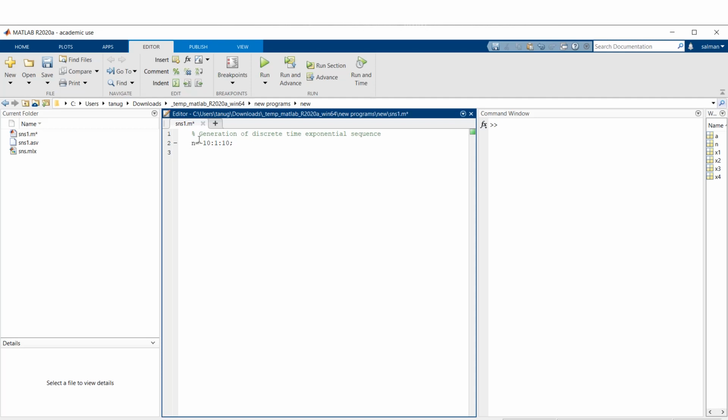So first we will plot for 0 less than a less than 1. For that, first we define a variable a which has a value between 0 and 1, so we take it here as 0.8. Then we define our exponential function, that is a to the power n. Now we have defined our exponential function.